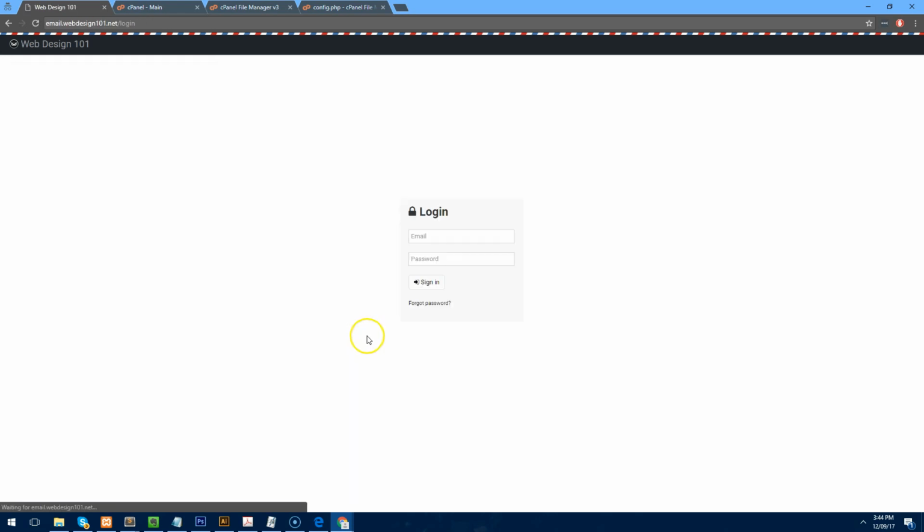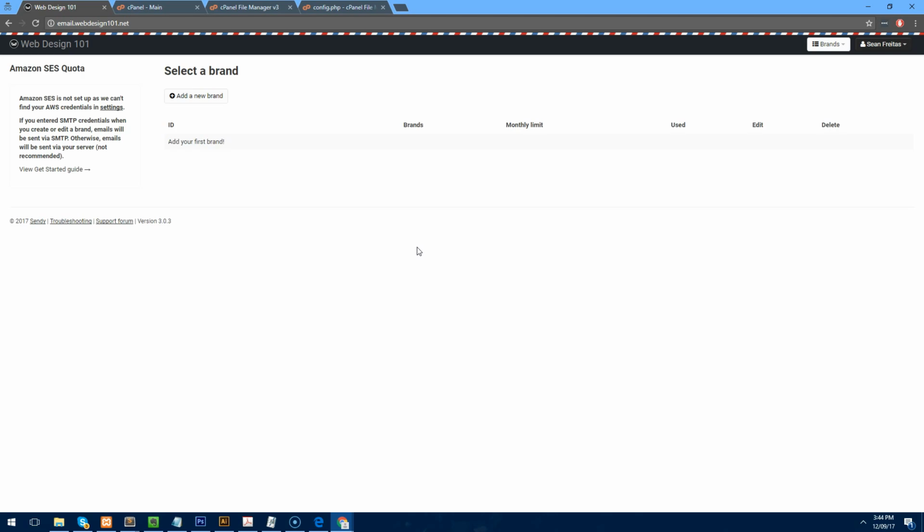So now that we've clicked on install, it will install and take us to the login page again, which then we can type in our username and password, which we set up just previously. And Sendy is now installed. So the main thing we need to do now is set up an Amazon SES account and make it work with this domain so that we can send emails through Sendy.